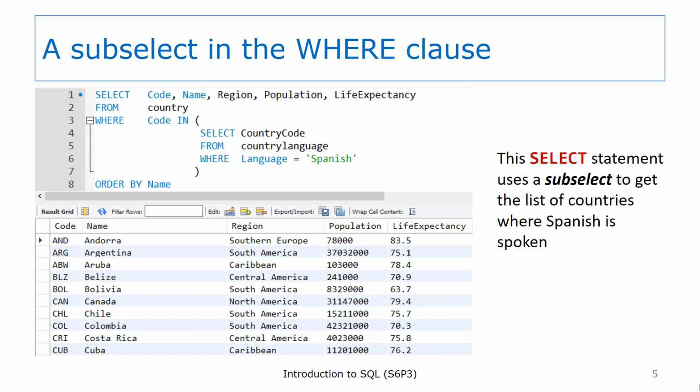It would be possible to use different data types if you cast one of the columns to the data type of the other column. For now, we'll keep it simple and just use a subselect where the column that is returned in the results set is the same data type as the column that is used with the in keyword. The end result of running this statement is the same as if you had coded in the list of codes inside the parentheses of the in clause: AND, ARG, ABW, and so on.